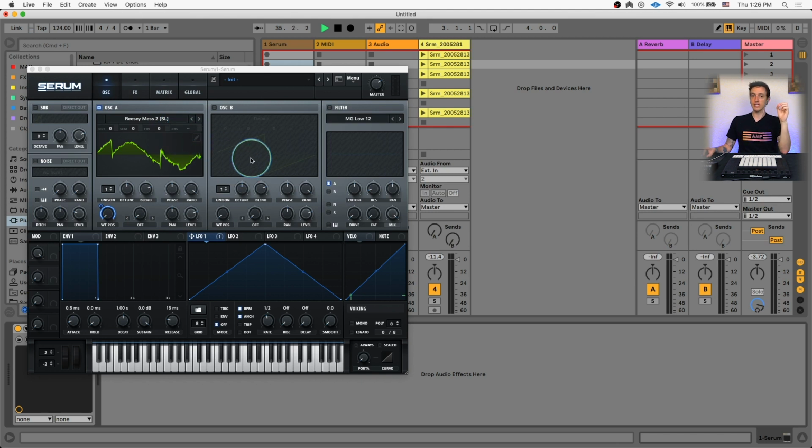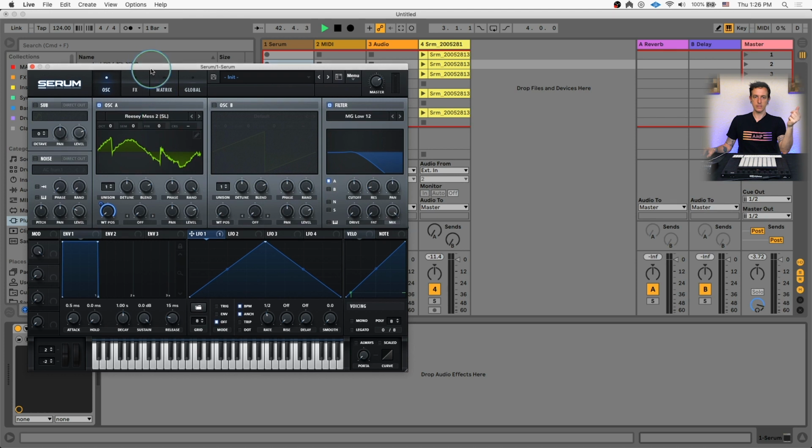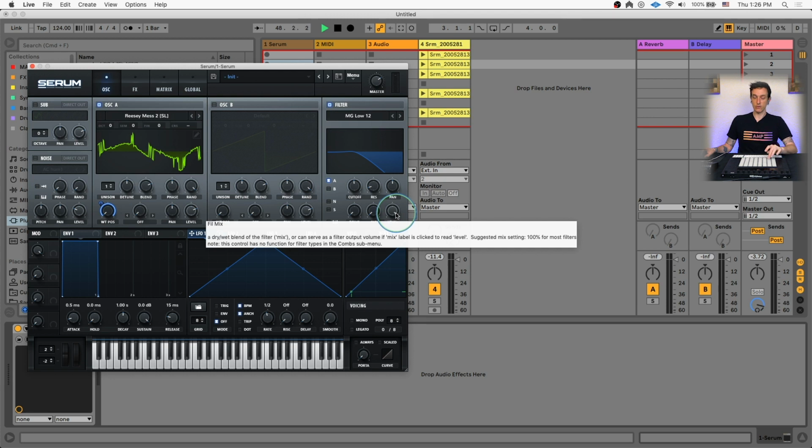The last major feature that I do want to talk about is that anytime you see a dry wet knob or a mix knob inside of Serum, it now also doubles as a volume knob. So the way this is going to work, say we try this on our filter here. If I have my filter frequency going on, I can use this as a dry wet knob. But if I click where it says mix, it switches to level. So it allows me to use it as a volume knob.